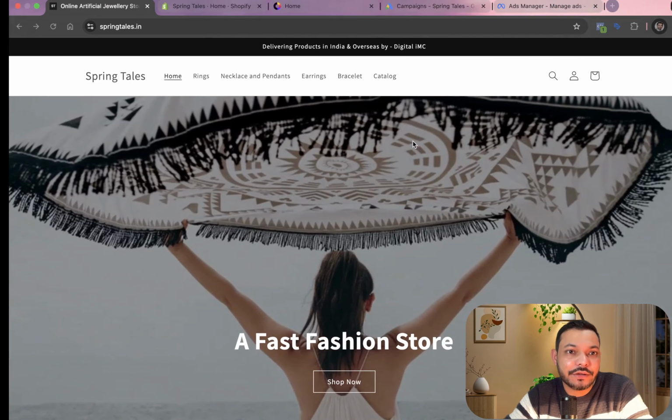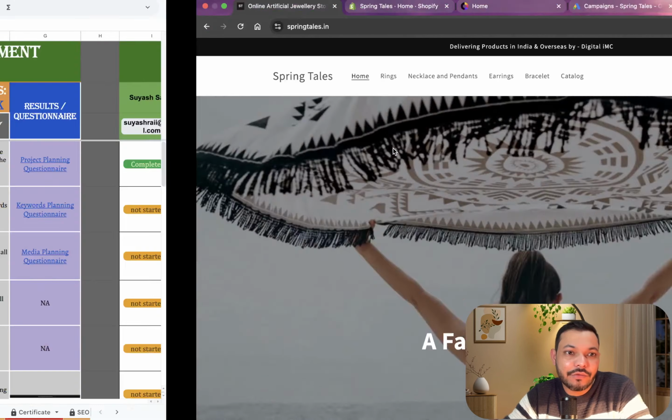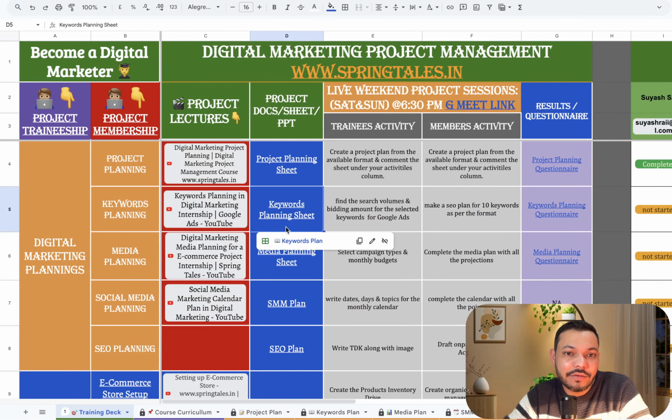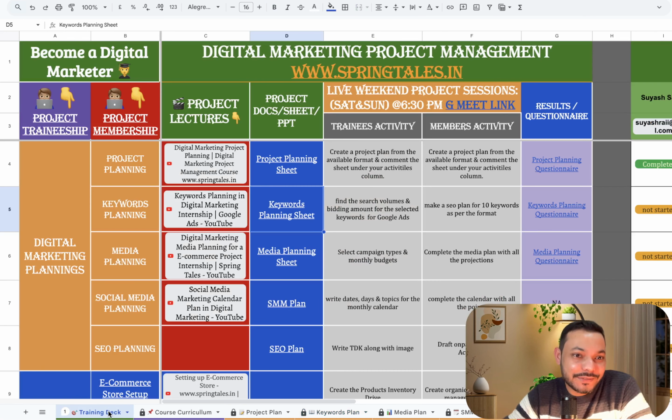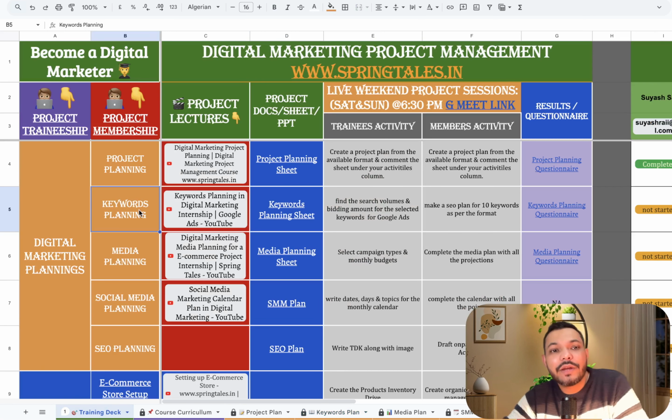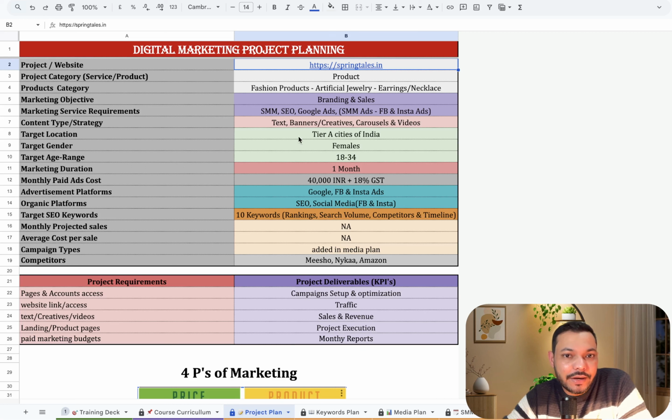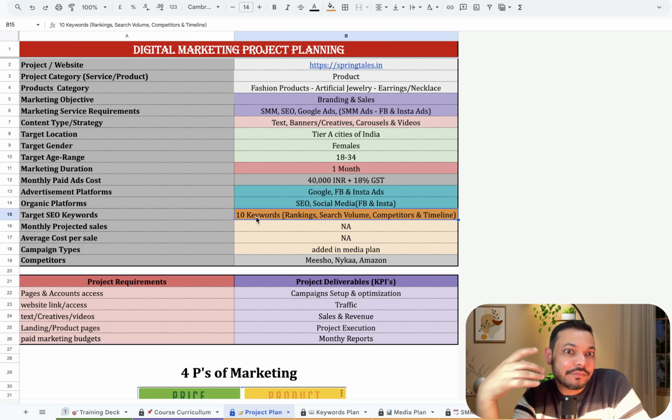Now for this project, which is an e-commerce website, we have already made a keyword planning sheet. This is a keyword planning sheet, but then the question is, how do we start with planning the keywords? Before we get into keyword planning, we always have to go through the project planning sheet and check how many keywords we have to plan. How many keywords have to be planned for this project?